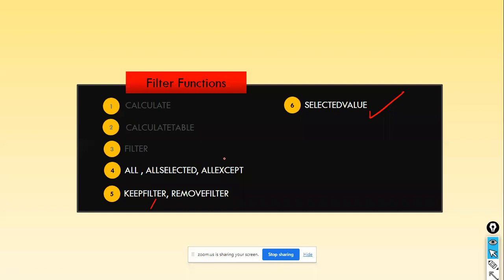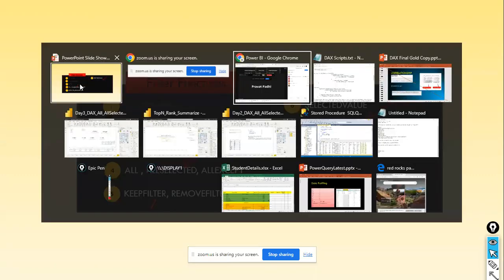So there is the all selected, right? The all selected function has scenarios like if you want to compute the cumulative total, that kind of situation also we can use all selected. Okay. So this is another scenario where you will use all selected function. And next we will take a look at the selected value function. For this, what I'll do is I'll just use the previous one.